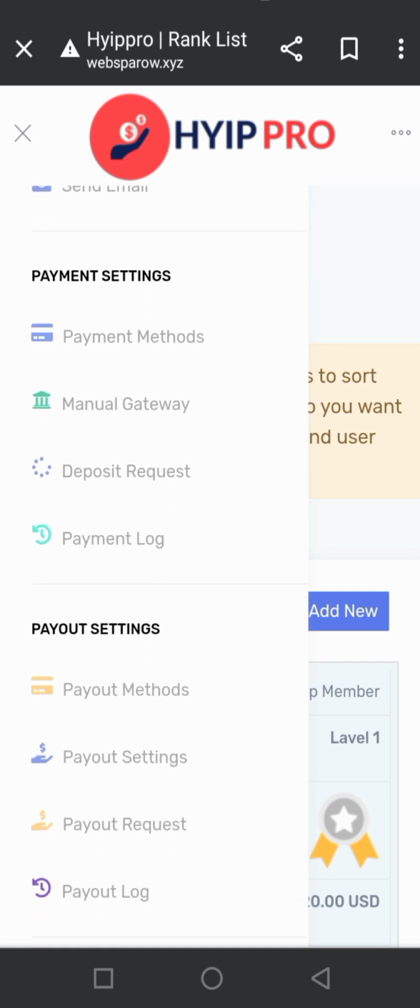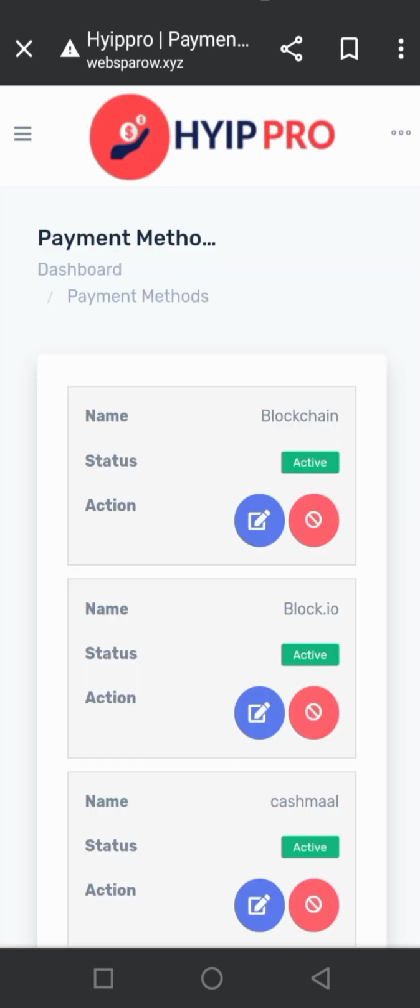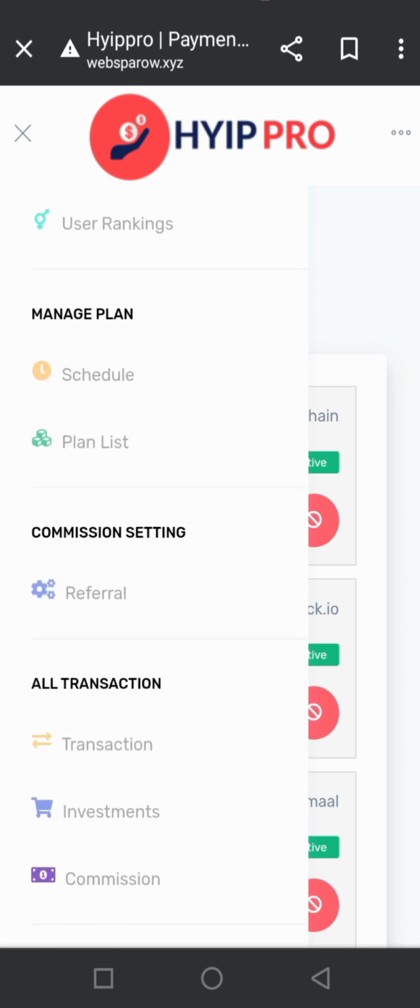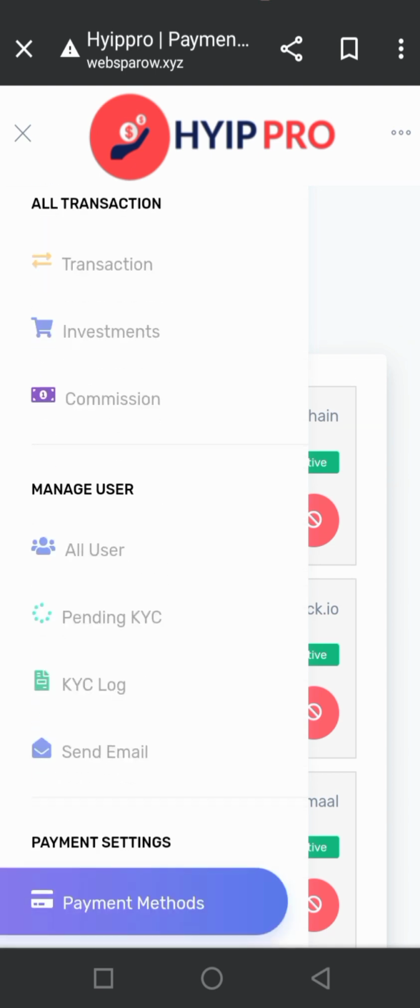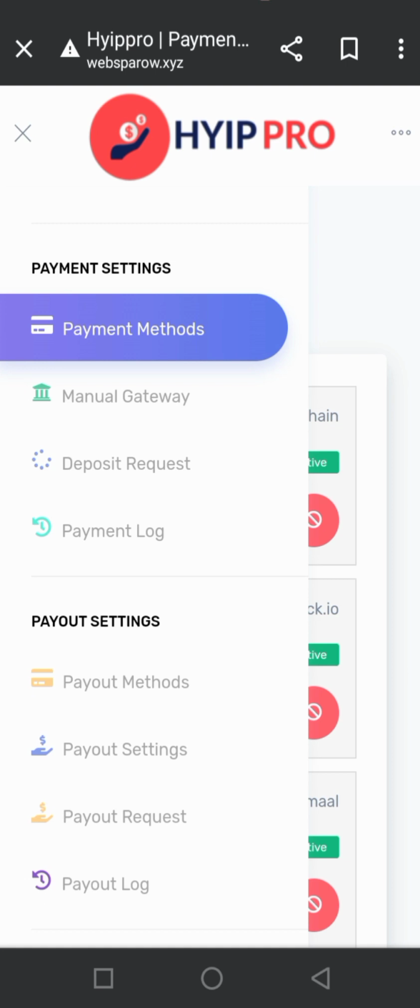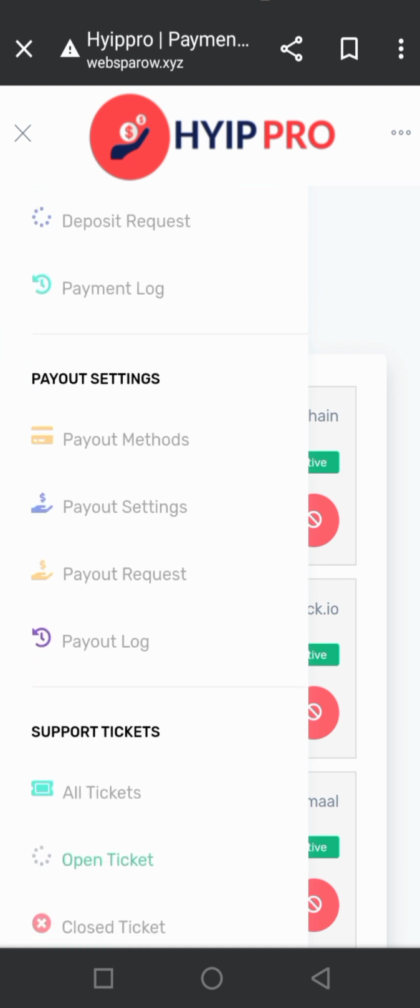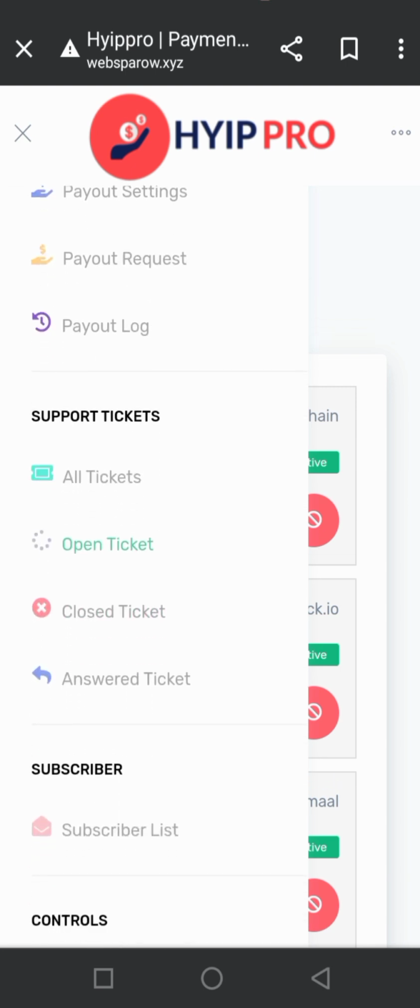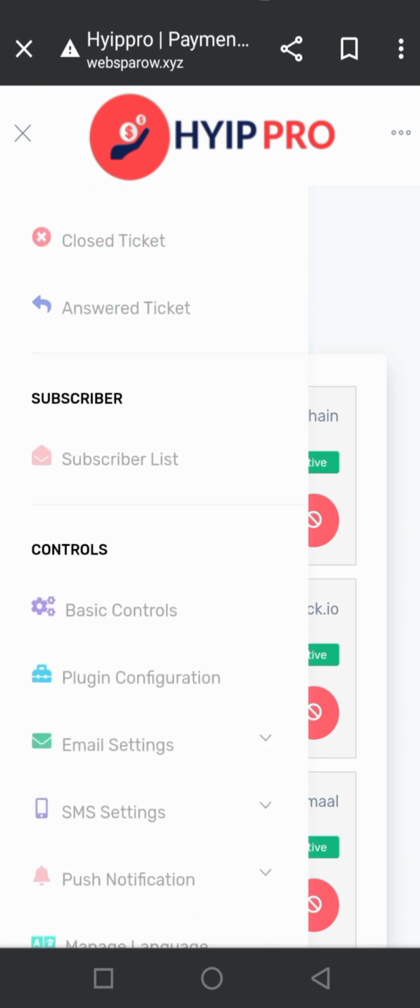And these are payment methods. Here are payment gateways. There are many automatic payment gateways as well as manual payment gateways. So these are all the automatic payment gateways of this website. Admin can edit them and remove them. So let's see the manual payment gateways. Admin can also list manual payment gateways from this section. Here admin can control deposit requests, payment log, payout method, payout settings. All these admin can control, tickets, open tickets, and everything to this.